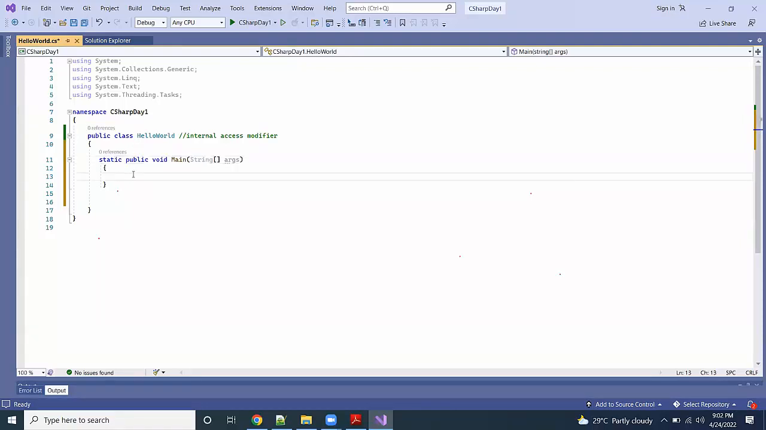Okay, so I have the main function. Now I'll print something onto the console, and this will be the first program that we are going to execute in this course.